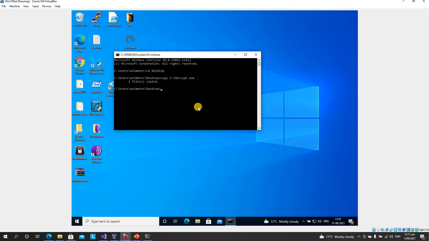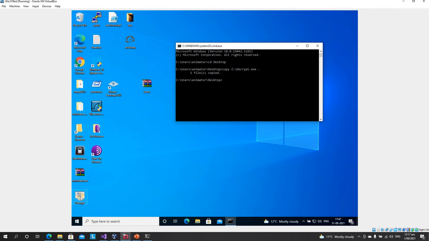Yeah, it's decrypt.exe. Here one file is copied. If everything goes fine, this will automatically decrypt the shellcode, and you will be getting the session in our Metasploit machine.